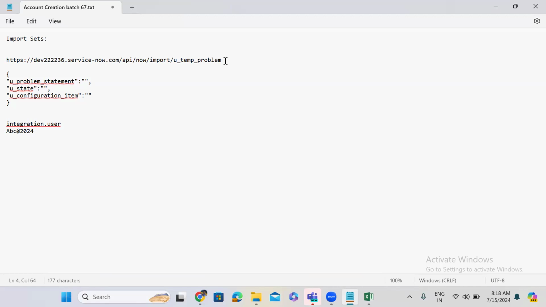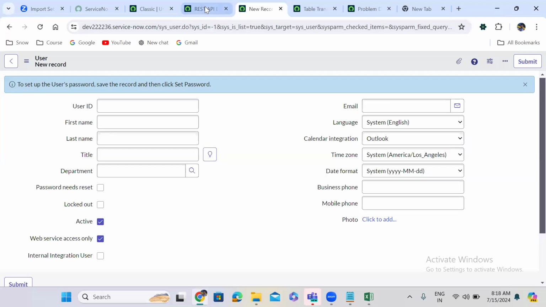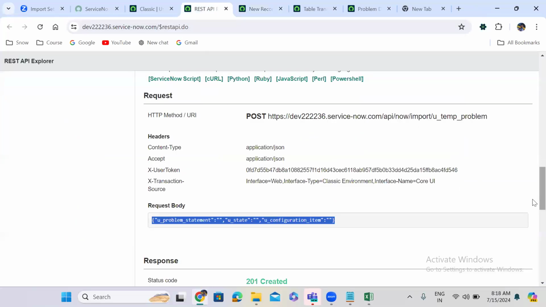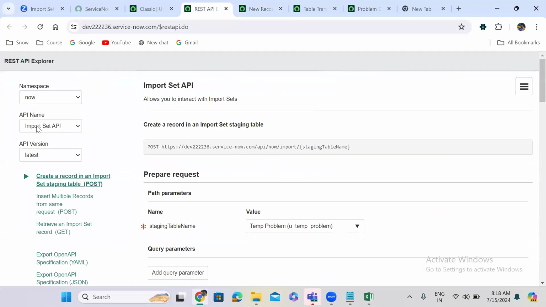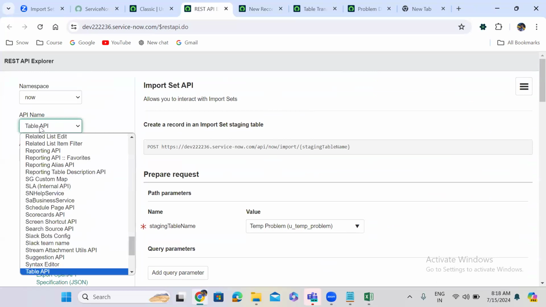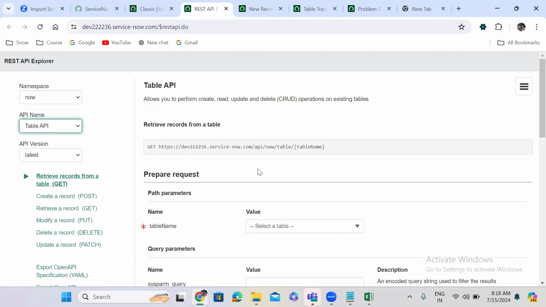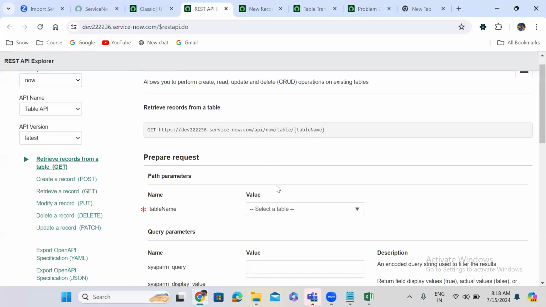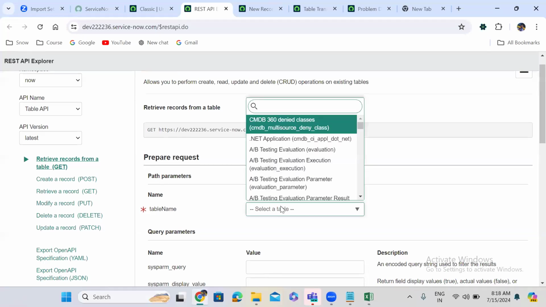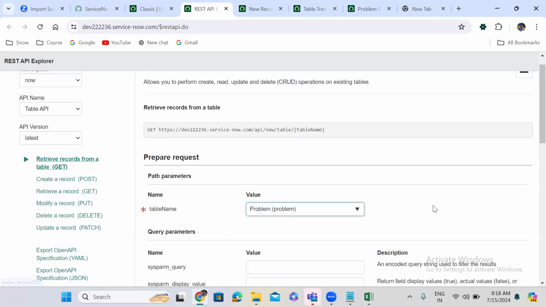Here, in place of this temporary table, you can directly provide a target table as well. Target table is nothing but table API. Directly, you can provide table API to the external system. Let us say there is a problem here, if you are directly providing the target table API to them.